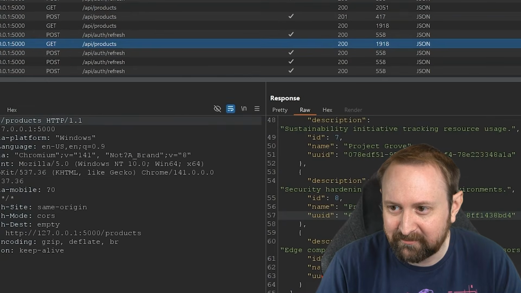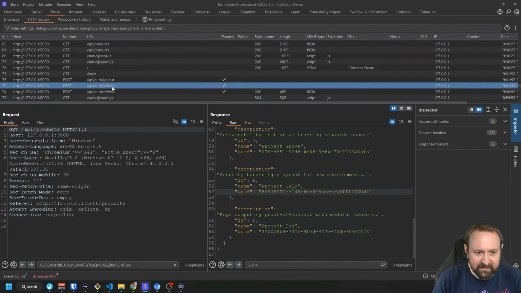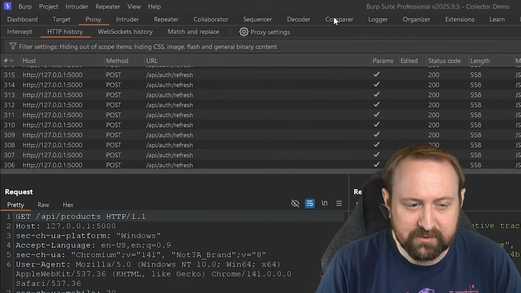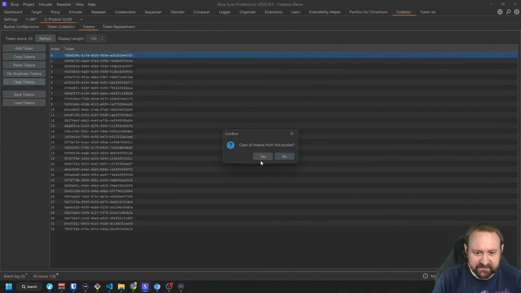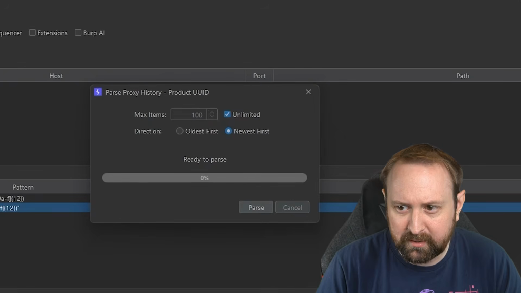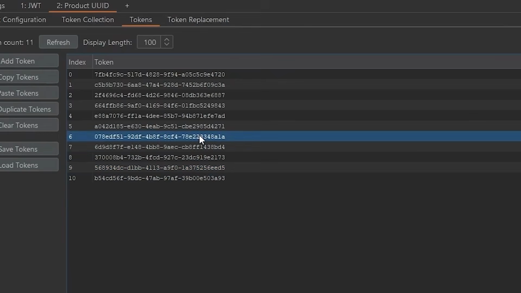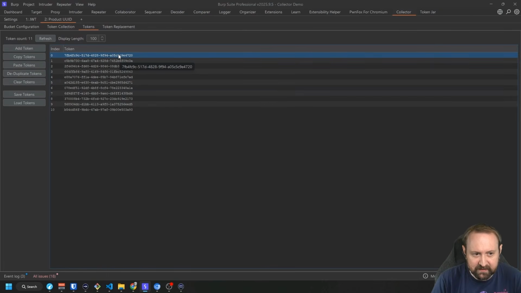If we scroll back through, from when I was messing around with it earlier, I think it's found some of the older UUIDs that were generated randomly. So that's a funny instance. If I clear these tokens, then go back to parse proxy history and keep the newest 100 items, it will literally go through the proxy history and extract as many matching things as you want. I think that's a pretty useful way of enumerating all these tokens.